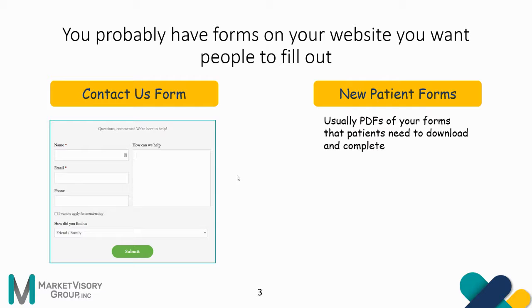The other type of forms that we see commonly are patient forms or new patient forms. What we almost always see is that they're not live forms on the website like what you see here. Instead, they're PDFs that you would like the patient to download, print out, fill out, and then bring with them to their next appointment. It's very safe from a HIPAA compliant point of view. Unfortunately, very few patients actually take the time to do all of that.